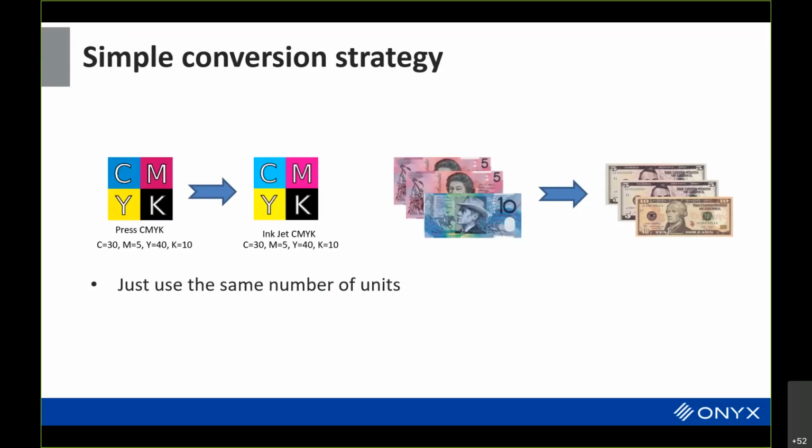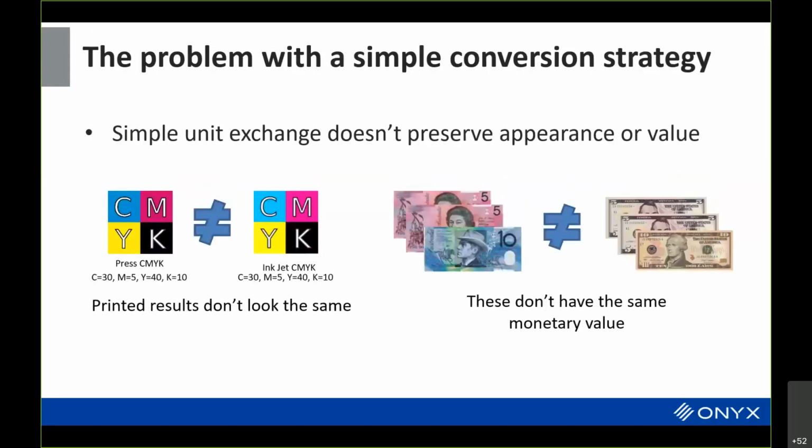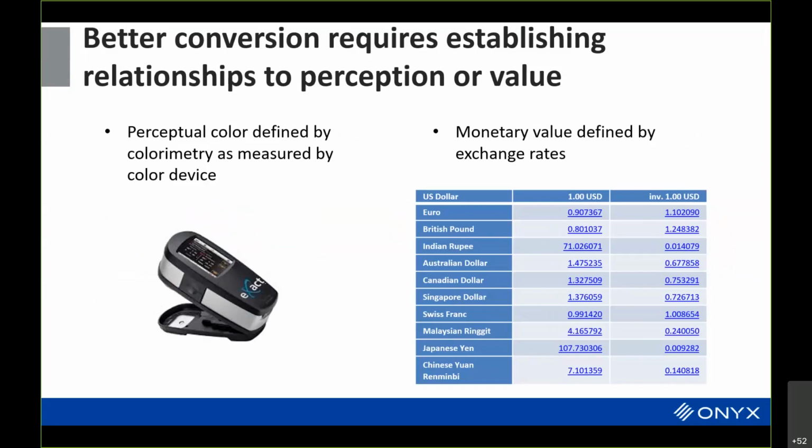If you got the CMYK for a press, and we just take the units and take them straight through, that's one simple way of doing it. But for each of these cases, the printed results don't look the same, and the monetary unit doesn't have the same value. So a simple conversion strategy doesn't work. What you really need is something that represents value, and to do the conversion relative to value. That's basically what needs to be done.